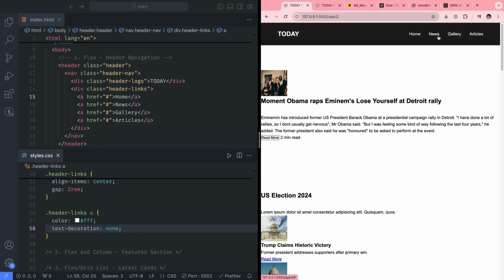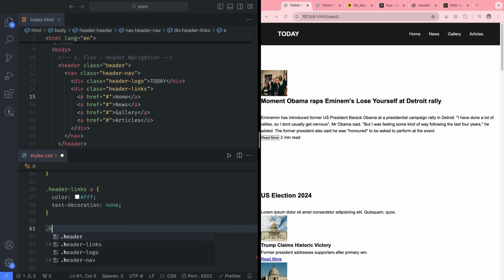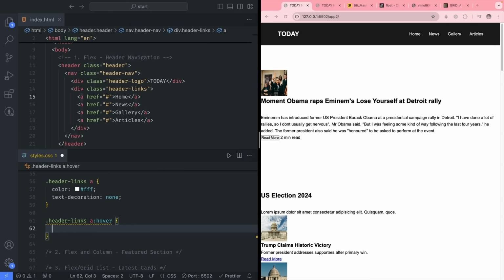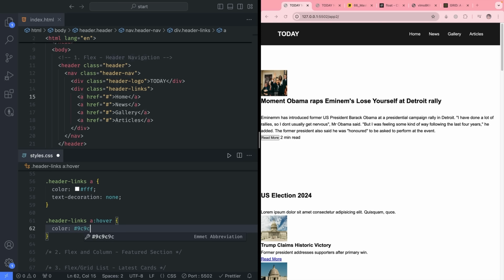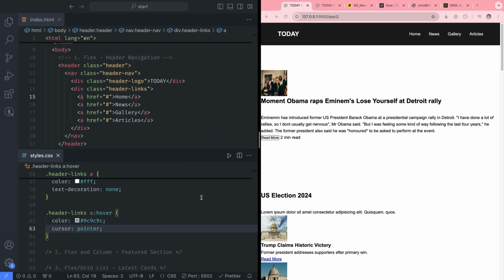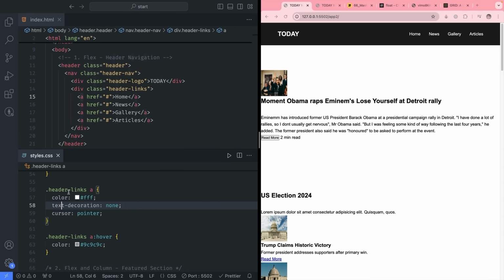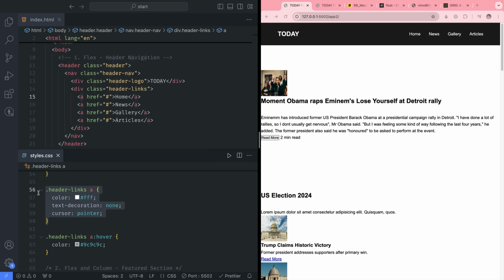Now the only thing is the hover is not there, so we want to do something like this. Header dash links, and then a colon hover, which is a pseudo class. And we are going to set that to be color, a gray color, so 9C9C9C. So we go like that, and our links should be basically working. We should also set the cursor to pointer, otherwise it's kind of messed up. And you want to put the cursor pointer on A, because there's some weird elements where there's a link, but you want to put it on the actual A link instead.